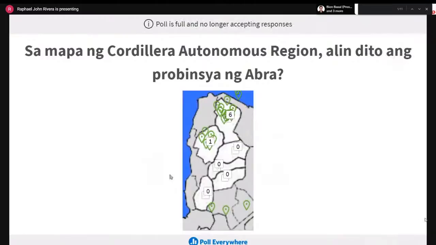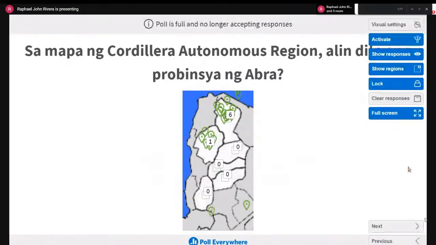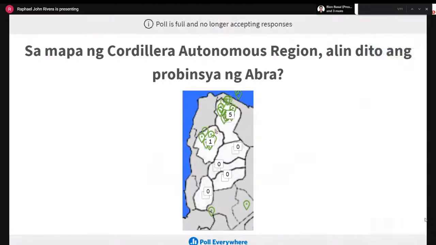Now, take note po, again, sa picture po na ginawa ko po, ang Cordillera Autonomous Region po ay itong kulay puting area lang po na ito. So, yung mga gray areas po, ibang region na po yun. Okay? So, ipapanatili lang po natin yung ating response dito sa ating gitna. Okay? Ngayon, para po dun sa mga sumagot dito sa bandang taas po na to, itong norte po na to na mayroong 5 responses as of the moment, ito po yung probinsya po ng Abra.